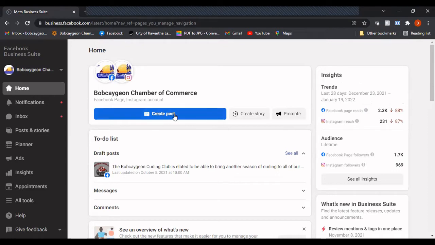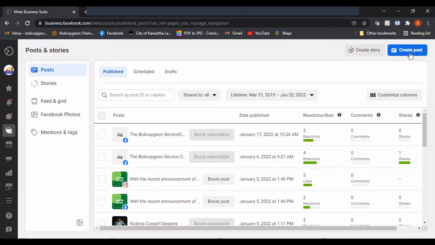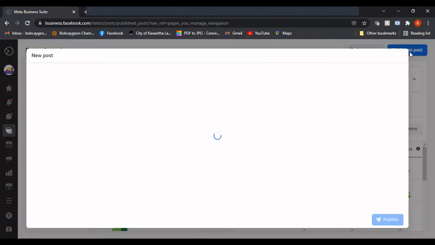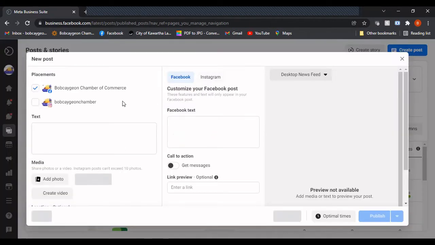You can click right here: create post, create story, or promote. This will lead to three different options, as we can see, three different layouts. But regardless, we can also go into this tab here of posts and stories or into planner. So for this, we are going to go into the posts and stories section. And I'm going to go into this right here of create post.